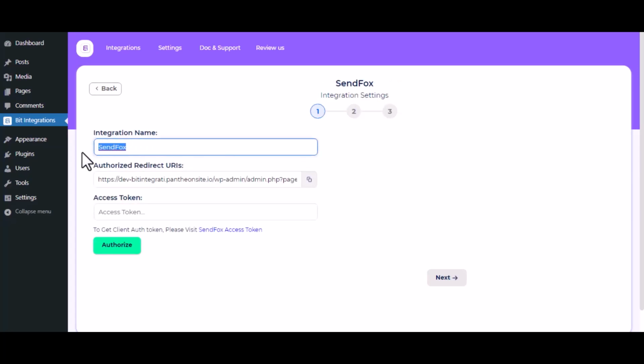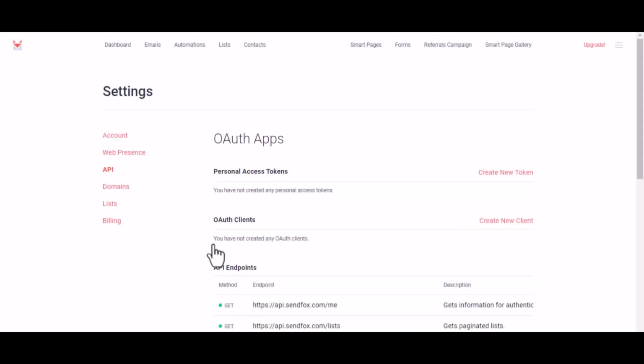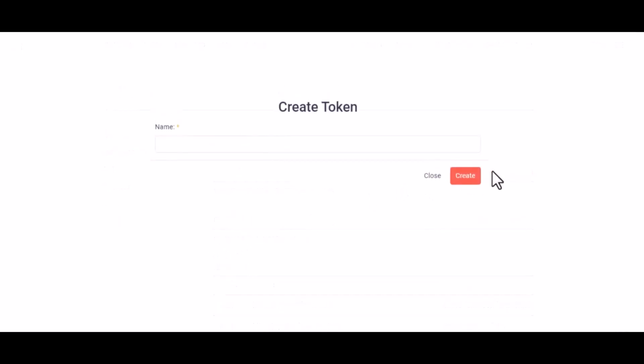Here, give a meaningful integration name as you want. To get client auth token, please visit SendFox Access Token. Then click on Create New Token. Give a name of your access token. Then click on Create.